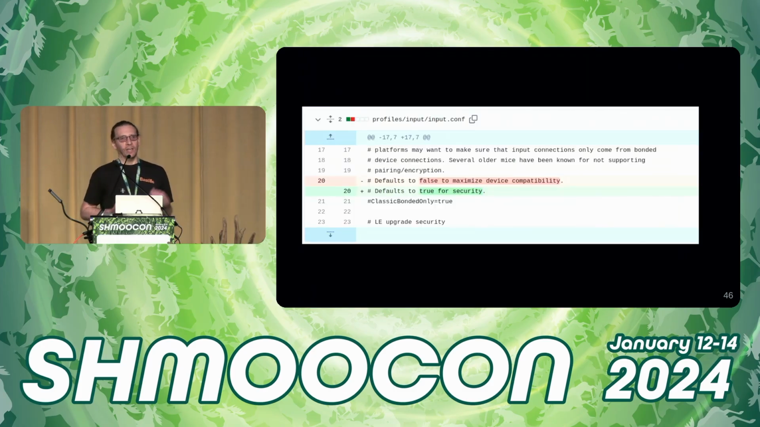And so because the patch for this in December was just enabling the fix that had been developed in 2020, it's a 2-line patch. And this is one of the 2 lines. And this is my favorite one. This makes me feel so good as a security practitioner to have something change from defaulting to false to maximize device compatibility to defaulting to true for security. And that just feels good to see.